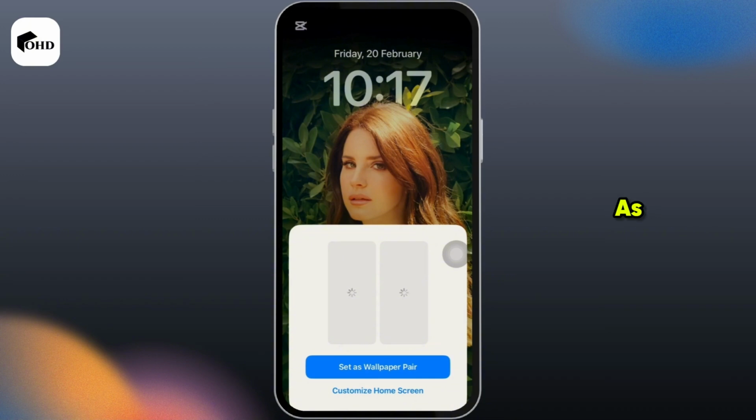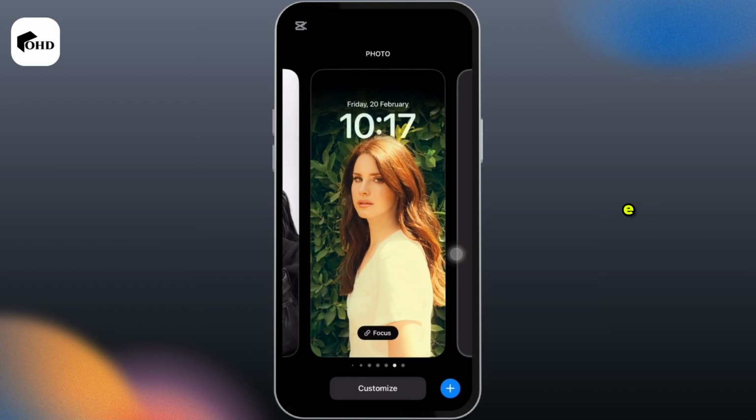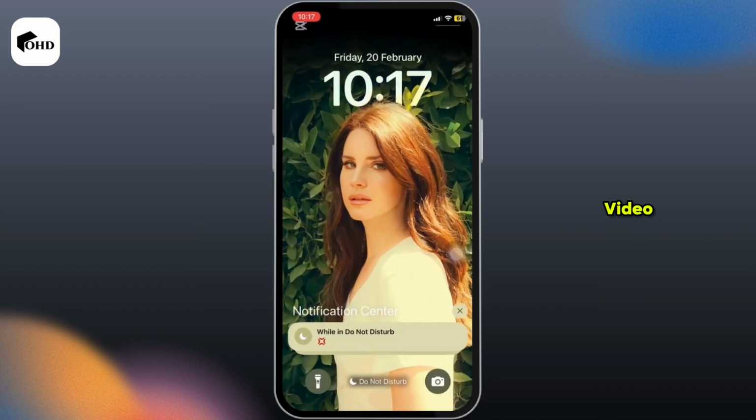Now you can also set it as wallpaper pair. Once you're ready, click on Done. So that's the end of the video.